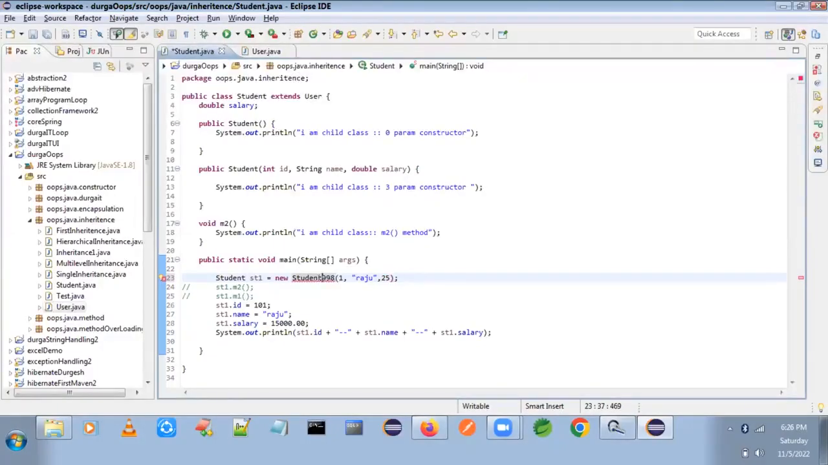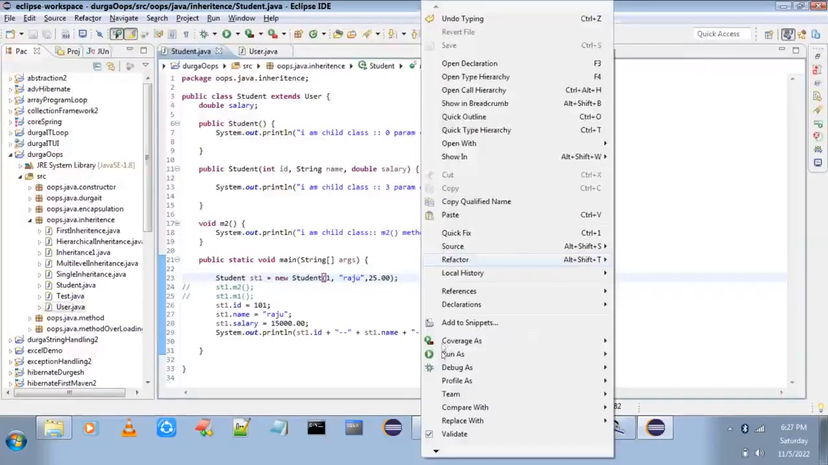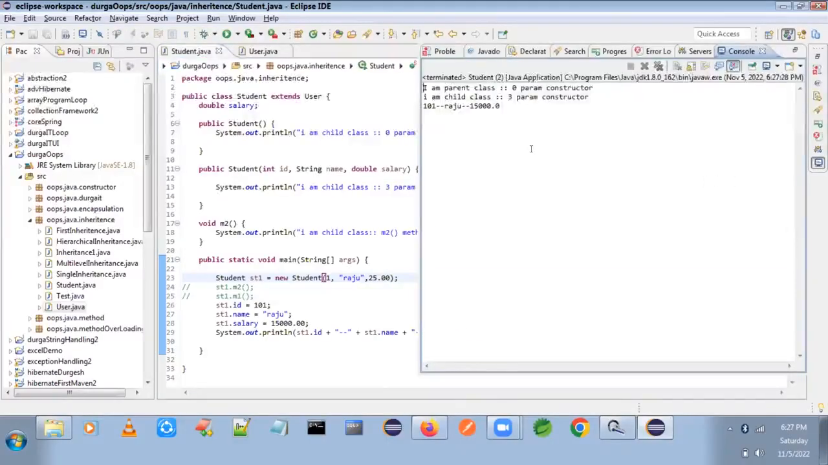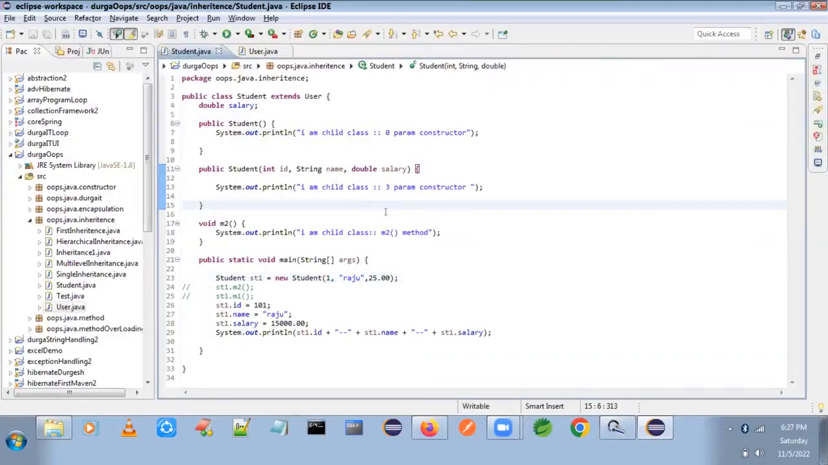Now it will call your parameterized constructor. Ramesh, it is calling, right? Yes. Understood how to call the parameterized constructor? Yes, good. Done. Any other question, Ramesh? No, sir.